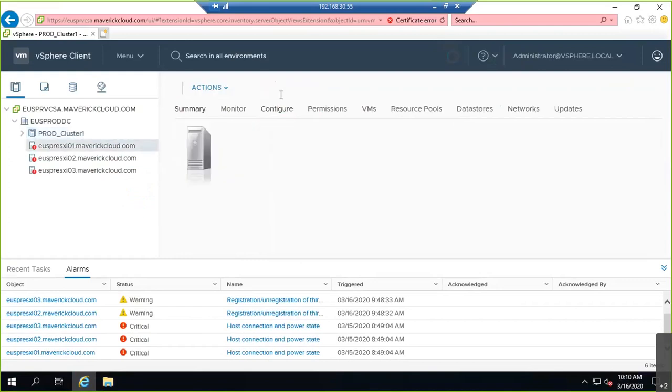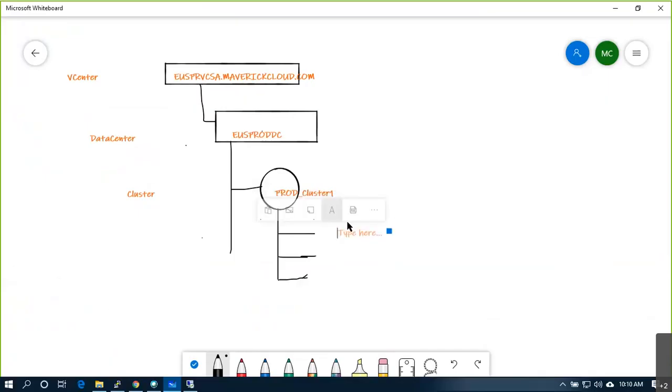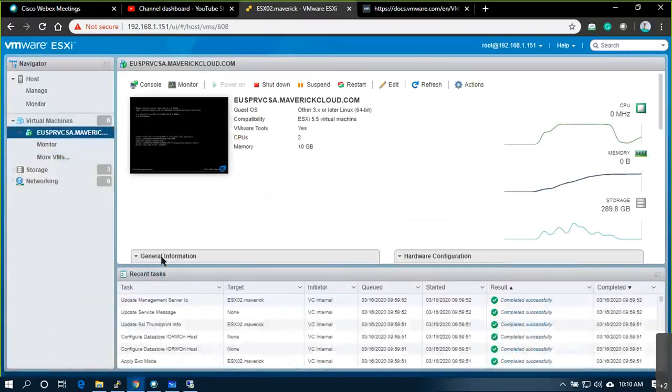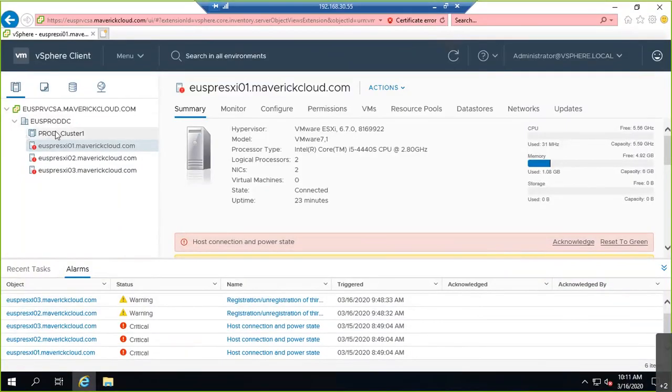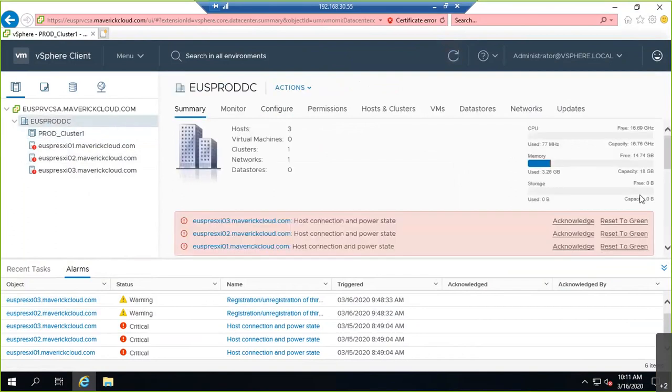What is the host name? This is the host name. These are the three hosts we have added. Now, if you look, all these three hosts are not part of the cluster, they are part of the data center. If you look at cluster summary, cluster summary is zero because nothing is added in the cluster. No host, nothing. Right? But if you look at the data center, they are part of the data center.